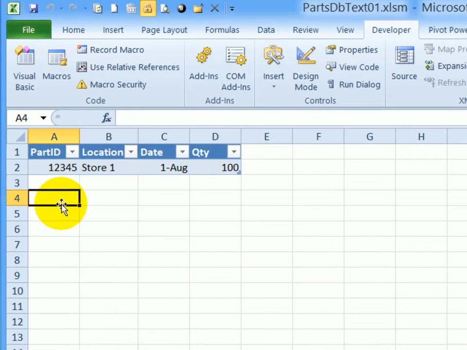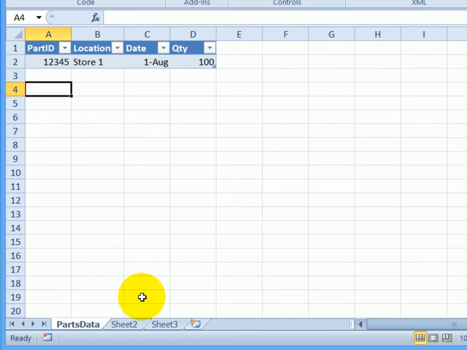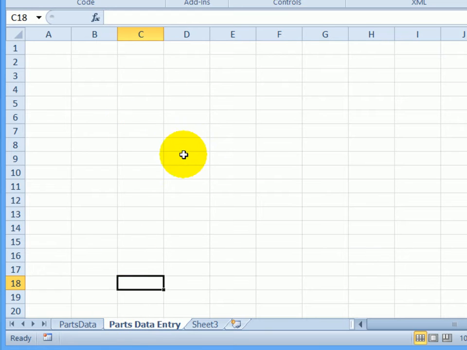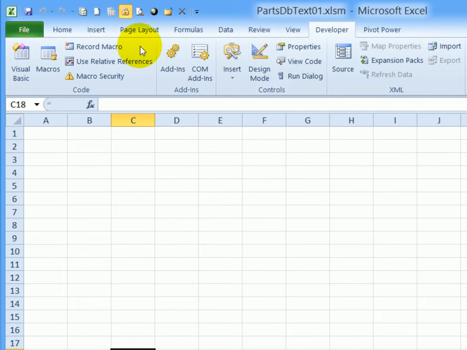I'll just click on the worksheet that I can see there. And I'm going to use Sheet 2, which is blank. If you don't have a blank sheet, you can insert one. But I'm going to go to Sheet 2, double click on the sheet tab, and I'll call this sheet Parts Data Entry.